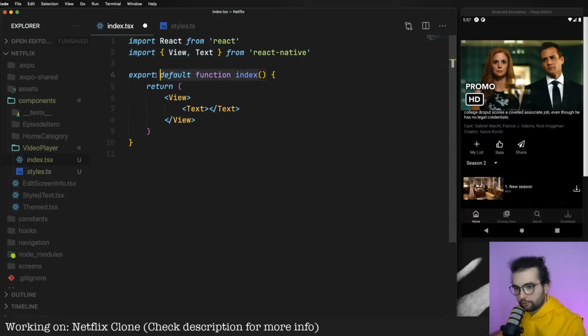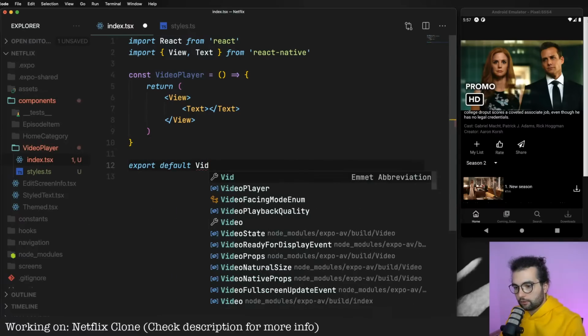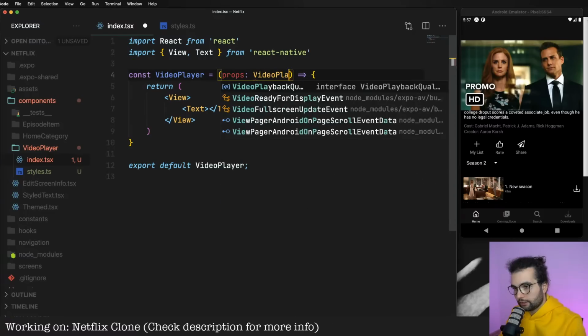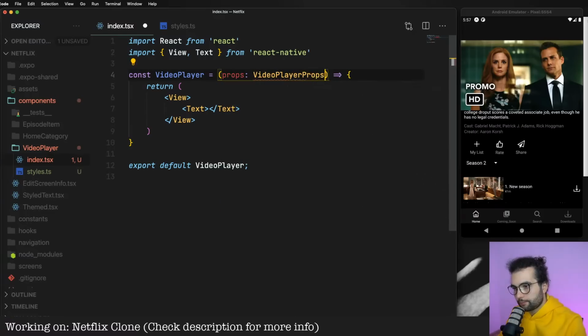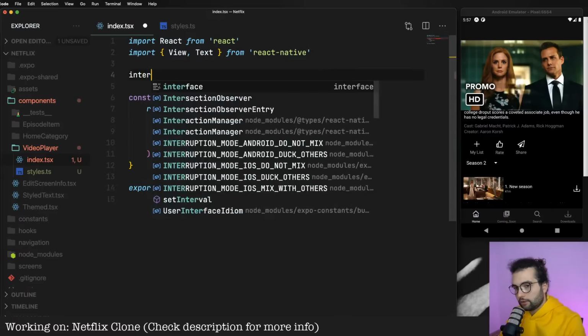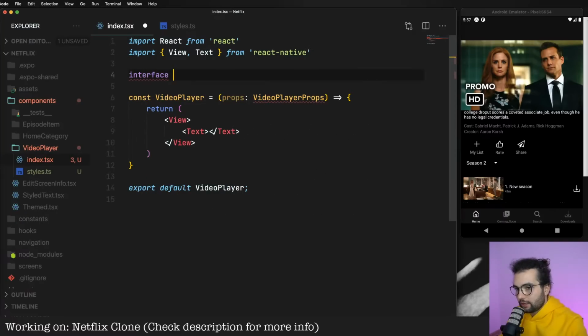I hate it like this. Const video player is equal to this component. Export default video player. The video player will have props, video player props. And I think we will send just the episode object to this player, and that's it, the whole object.